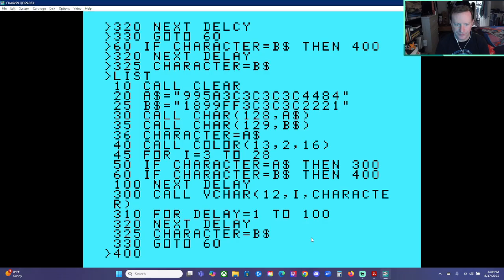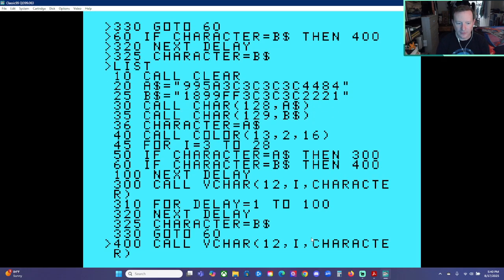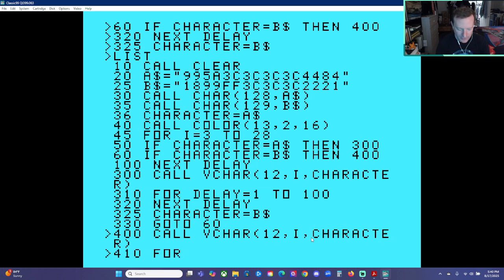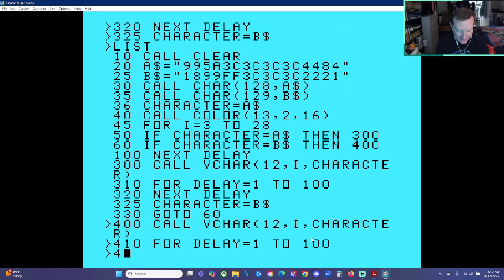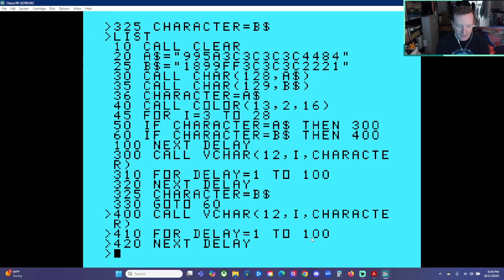Okay, so 400, call BCHAR, 12, I, character. 410, for delay equals 1 to 100. Hope I can get this working. It's been a long time since I've programmed in TI BASIC. 420, next delay. 425, character equals A string, change it back to A string.